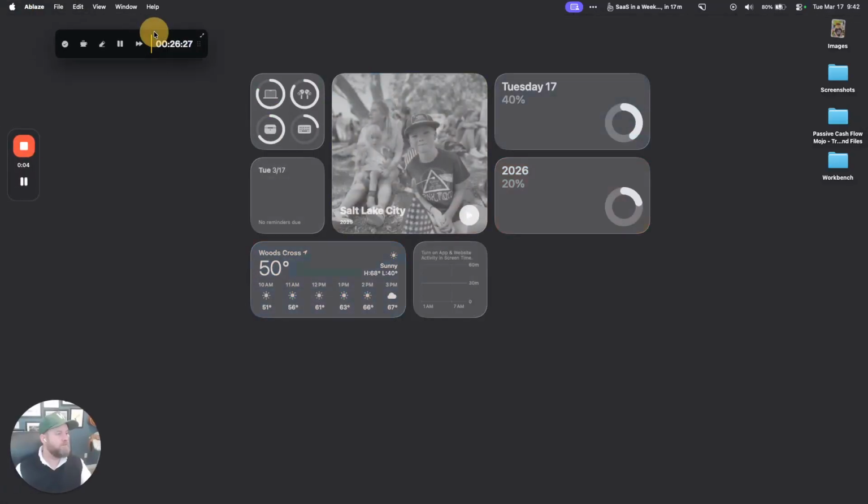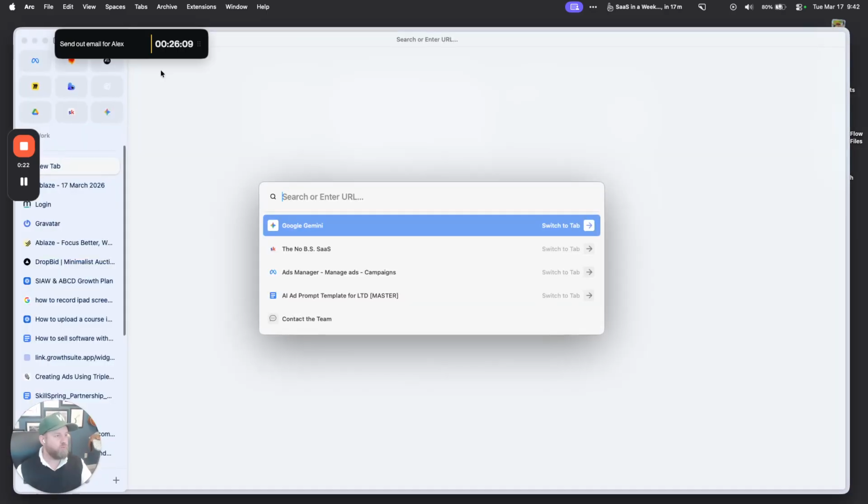So let me show you one really cool feature, what they call the focus shield. So if I am working on a project or something, I can have a list of apps that I can block.